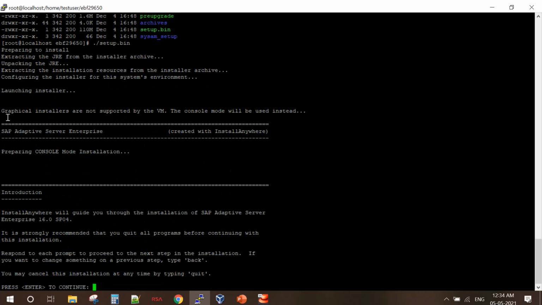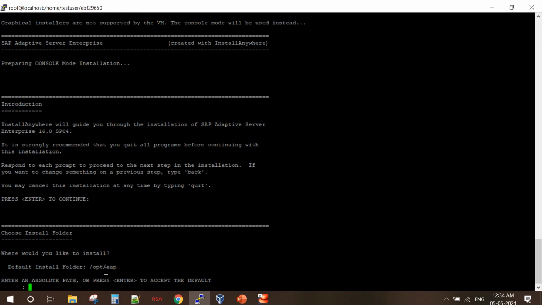Here the GUI version is not supported because our CentOS is a minimal install version. Okay, now you can press enter to continue. By default, it will take this path. If it is fine, I am going with the default path. Okay, so I'll be clicking yes.